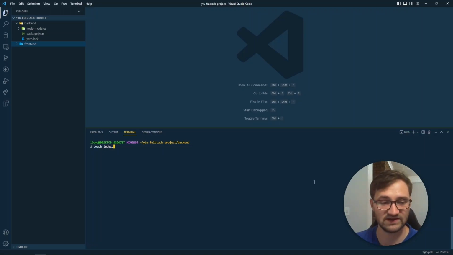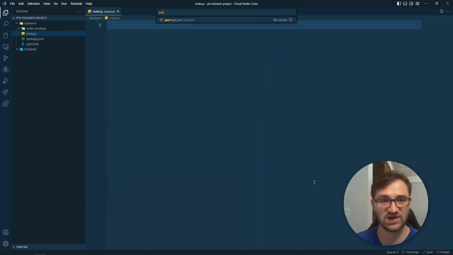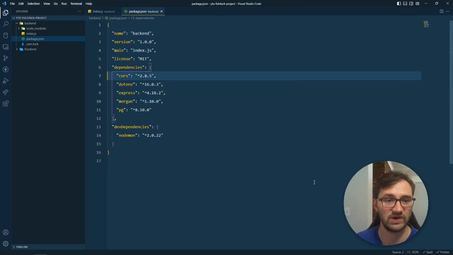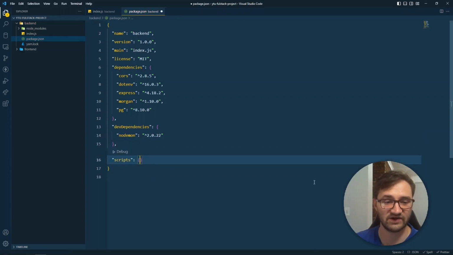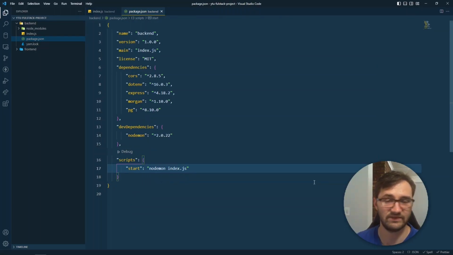So let's first create an index.js file for our server. From here, everything will be launched. In the package.json, we can see our dependencies and our dev dependency. Now we need a script to run our application. So we'll use the start script, and we're going to use nodemon to run our API. This is all we need.